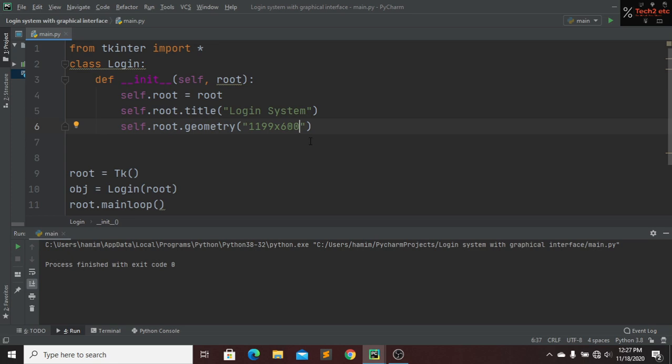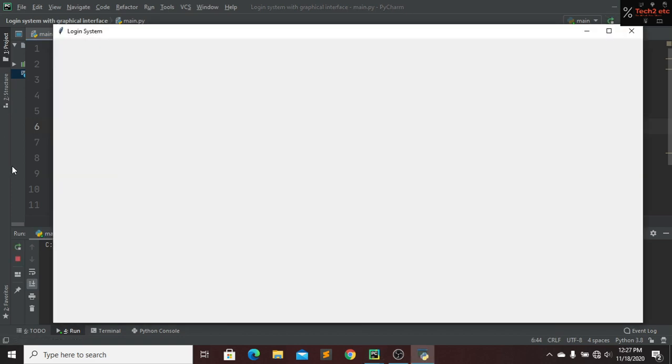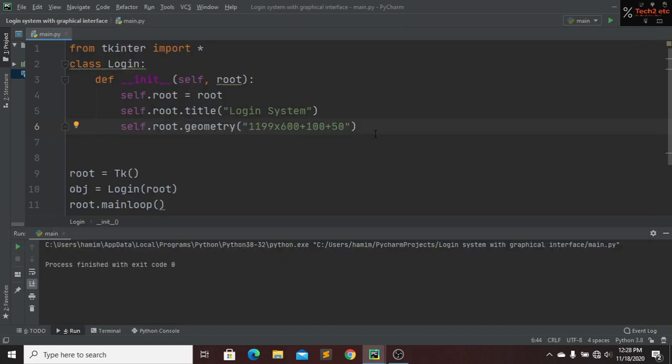So that's why here I have to give from x-axis and from y-axis. That's it. Now if we run, here you can see that now this window is showing from the center. So that's it. Now we have to insert our image here.